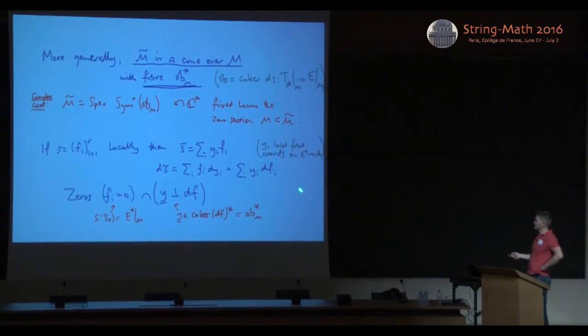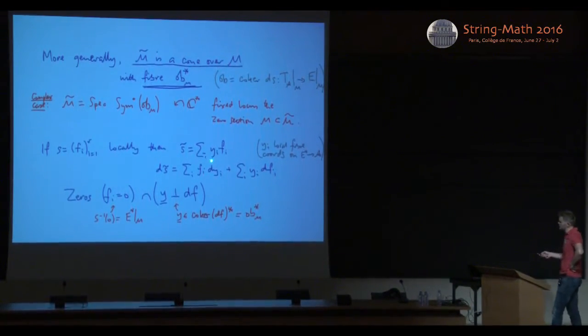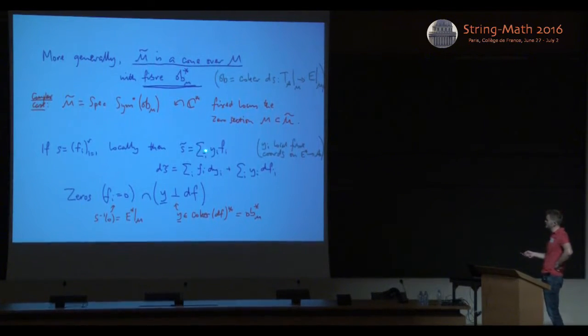All right, and here's the local calculation. My section cutting out my original moduli space, locally I trivialize everything, and it just becomes a bunch of functions cutting out my moduli space. Then the function I create out of it is given in this form. I trivialize my bundles, so with a basis of sections of E, that gives me a basis of linear functionals on E dual called yi, the coordinates up the fiber. I take its derivative and I see where it's zero.